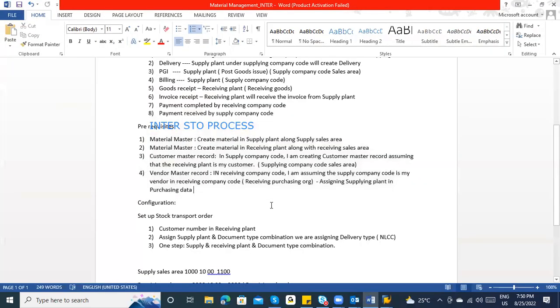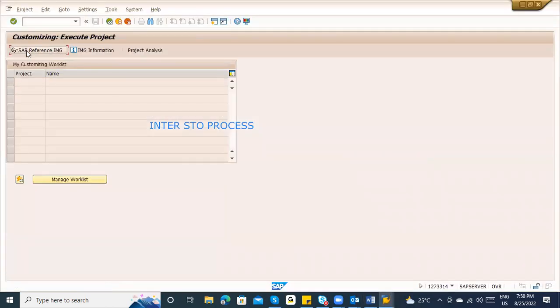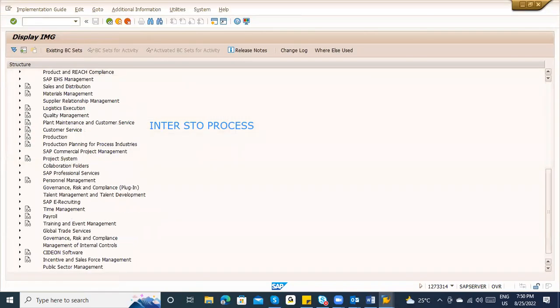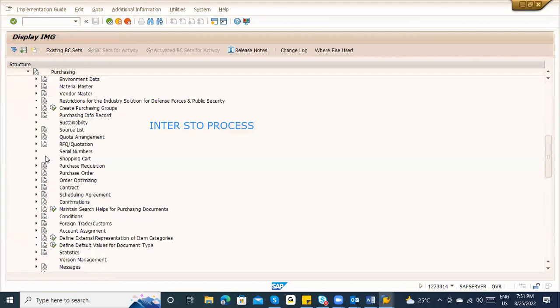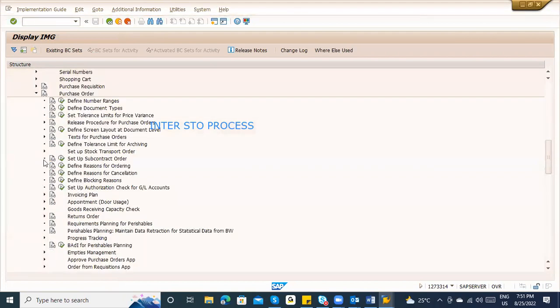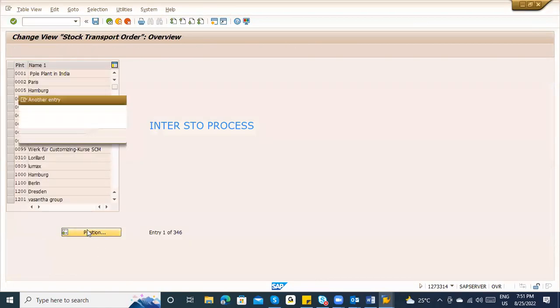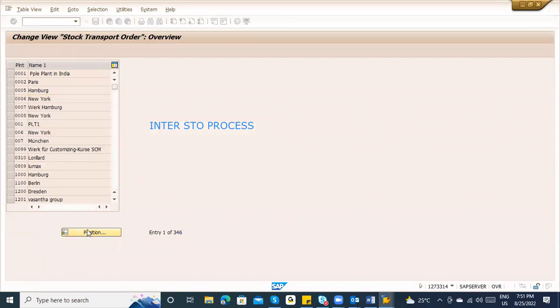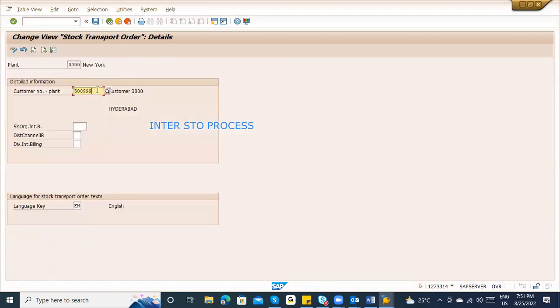Now I'm going to configuration. Go to SPRO, SAP Reference IMG. I'm going to set up the stock transfer order: Materials Management, Purchasing, Purchase Order, Set Up Stock Transport Order. This step defines the shipping data for the plant. Who will be the receiving plant? My receiving plant is 3000. I select this line and click on Details, and I'm checking who will be the customer number here. It is 500999, which is the only one we created, so only that is assigned.